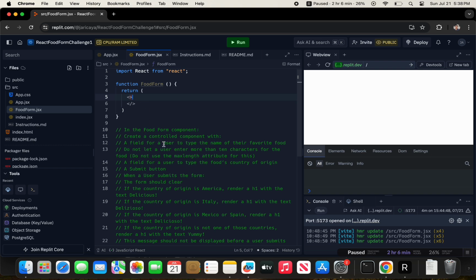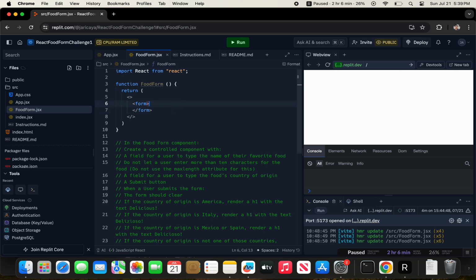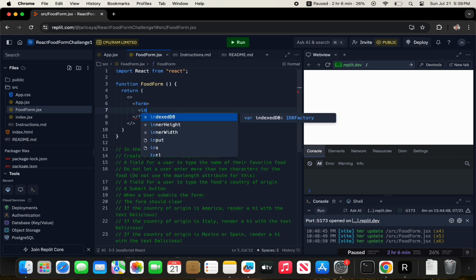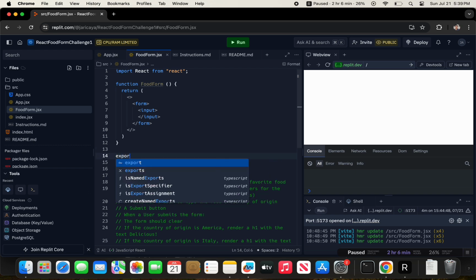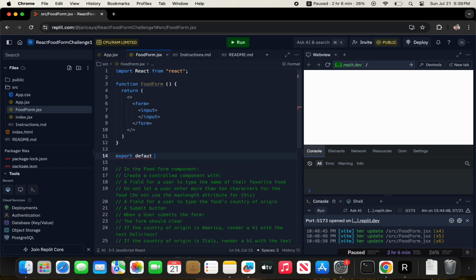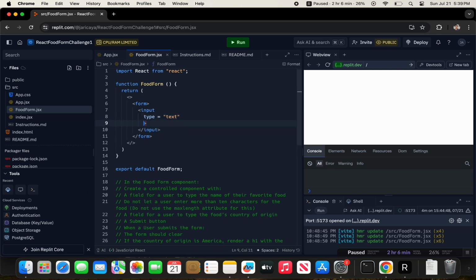Here we are going to first create a field for our favorite food. So we're gonna create a form here that contains an input. The input means it's gonna be some type of text box or a submit button. Right now we're just gonna export our component to our page, so everything that we type will render and show up.